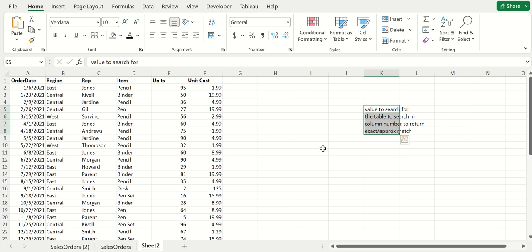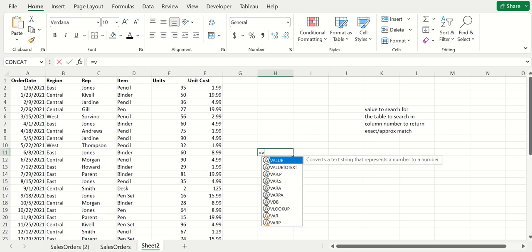So I'll start with an example so it's a little bit easier to understand. What if we wanted to search for a certain date and then have Excel tell us which item was sold on that date? So we can do that with a VLOOKUP formula. So I'll build that out right here. So we can start with equals VLOOKUP.